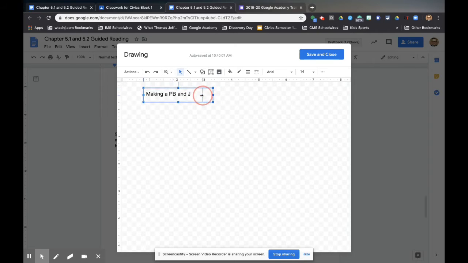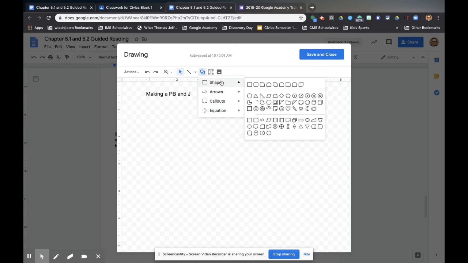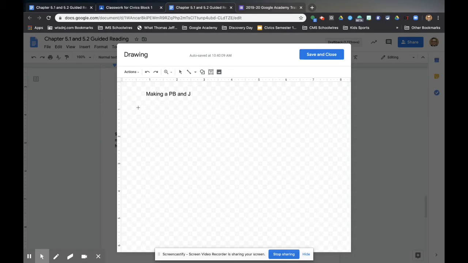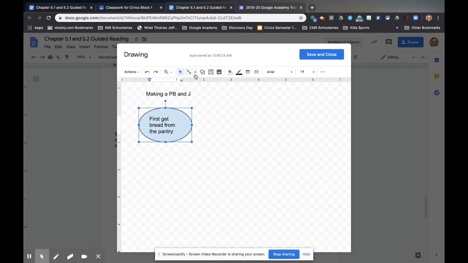All right? And then you can basically fill in your steps. I'm going to use circles for this one. I can click on it and I can type. Okay? First, get bread from the pantry, if that's where you get it from. And then we can connect this with lines.